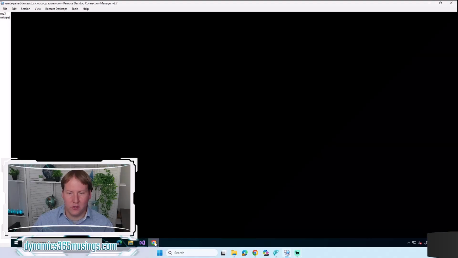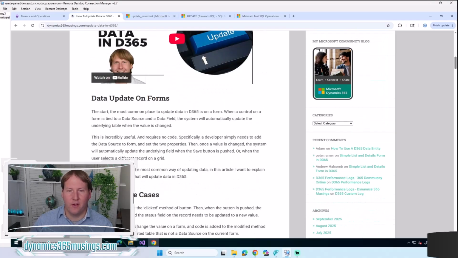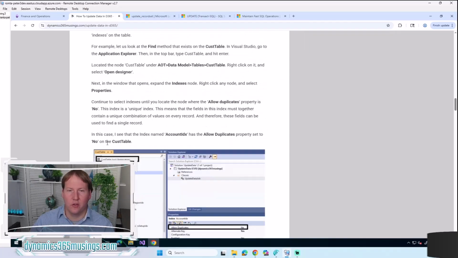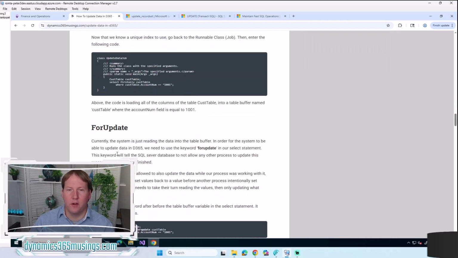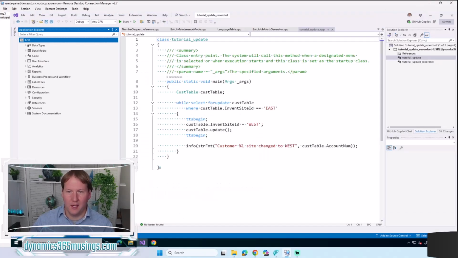So first of all, as a reminder, hopefully you know how to update data in D365. If not, check out this article. Essentially, it's going to go through how you create a table buffer and how you select data, populate that table buffer with some new values, and then call the update method there. In this case, we're going to start with that and then show you an example of a while select versus an update record set.